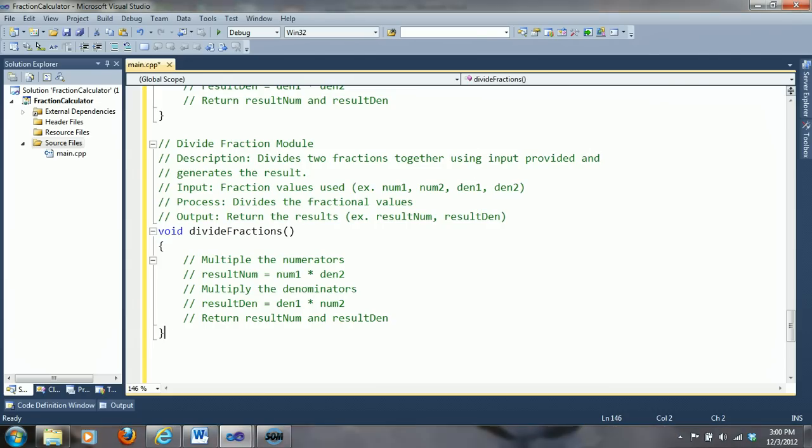For the fractional module, right, we're going to take in the same numerator and denominators needed. We're going to divide the fractional values by multiplying by the reciprocal, which you'll see in a second. And we basically just return, right, the resultant numerator and the resultant denominator as the output of this modular function.